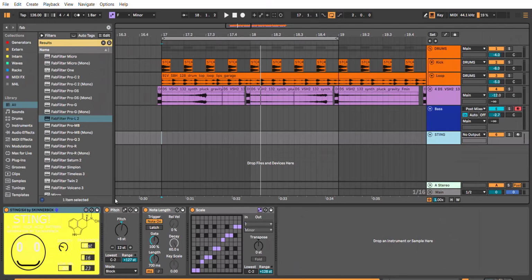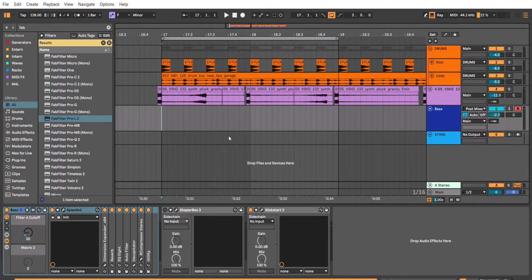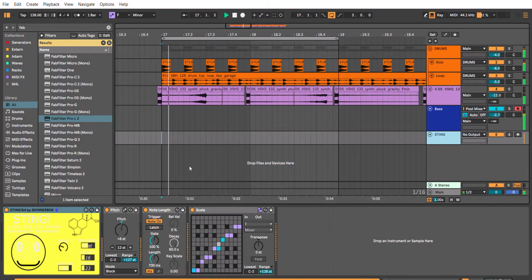So I'll just hit generate and we will take a listen. Already pretty nice. I think this rolling bassline really works well. Let's just hit generate a few more times.